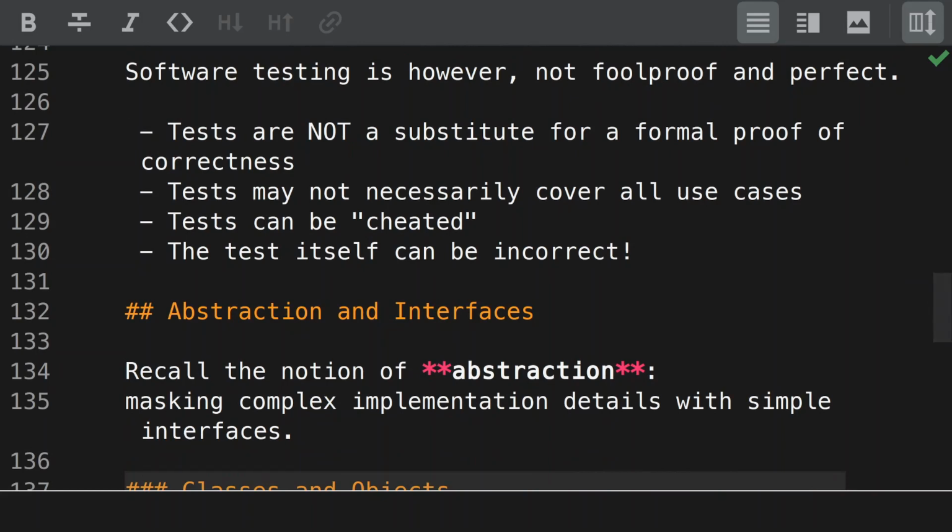That being said, software testing is not foolproof nor perfect. Tests are not a substitute for a formal proof of correctness. There are classes that you may take in the future about formal proofs for certain theories and definitions. Software testing is not that. Remember, we physically can't test the entire universe of inputs and outputs.